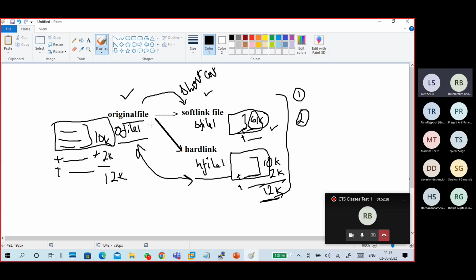Second, a hard link file is like a duplicate file. It's a kind of link but duplicate. That means the data is in the original file as well as in the hard link file. Both contain the same data. It's not just a shortcut, both contain the same data.